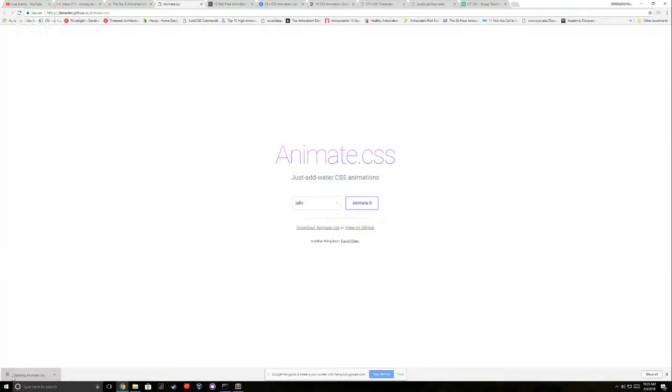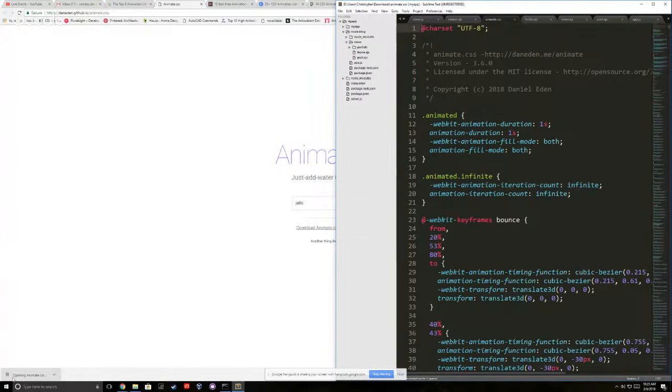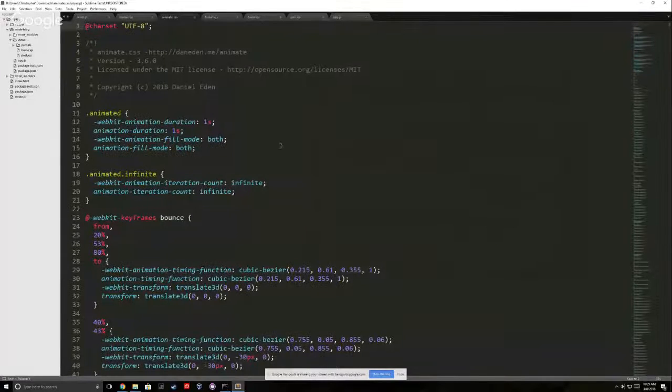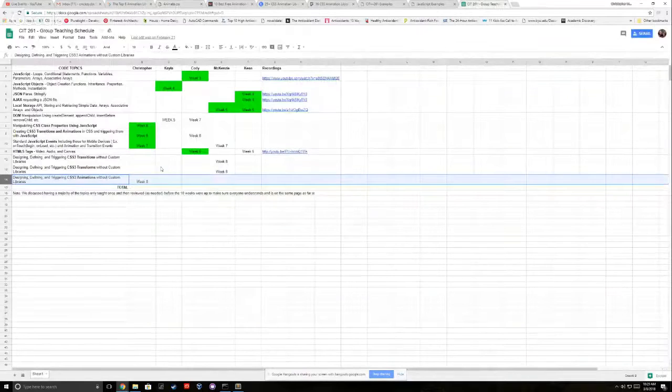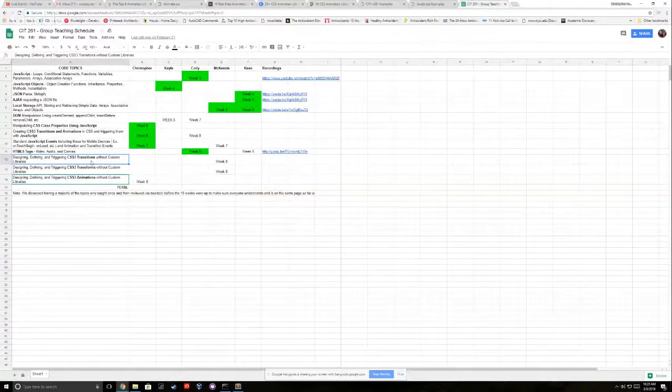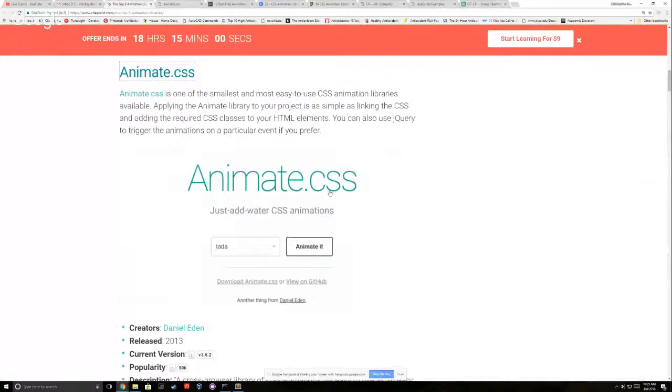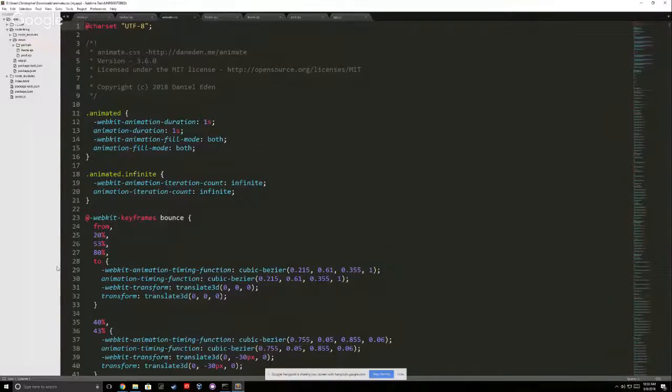While I'm downloading this and pulling it up, I noticed that a lot of the different libraries were kind of intermingled. You got some transitions in these as well, which I think was another topic, because we have transitions, transforms, and animations that we're supposed to be discussing this week. But this library kind of has a lot of different stuff.